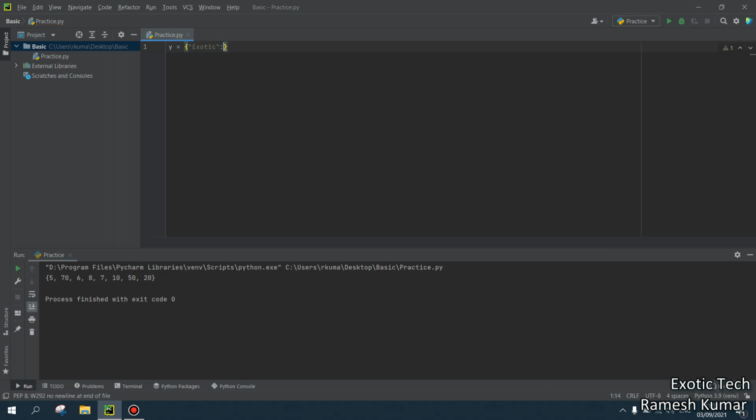Now it's not a comma, it's a colon. Colon tech. What does this mean? Why a colon? For your understanding, key, colon, value, like in JavaScript. If you have ever worked on JavaScript, then you know this concept. So exotic is our key and tech will be our value. This is how you define your dictionary, and you access the dictionary using the keys.